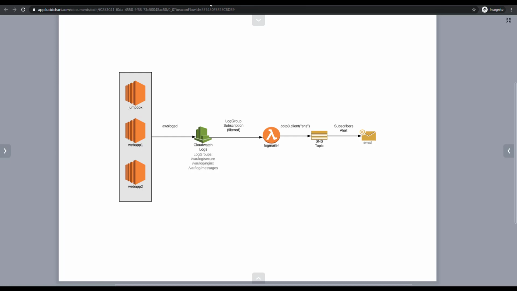But for now, we'll just go ahead and install the AWS Logd service into these 3 EC2 instances. And they're going to be posting messages to CloudWatch Logs on those 3 log groups: Log Secure, Log Nginx, and Messages. We're going to grab those messages from the Secure log group, and we're going to create a log group subscription from Lambda into that, and we're going to use the Boto3 client to post those messages to an SNS topic, which then is going to send an email to our email address.